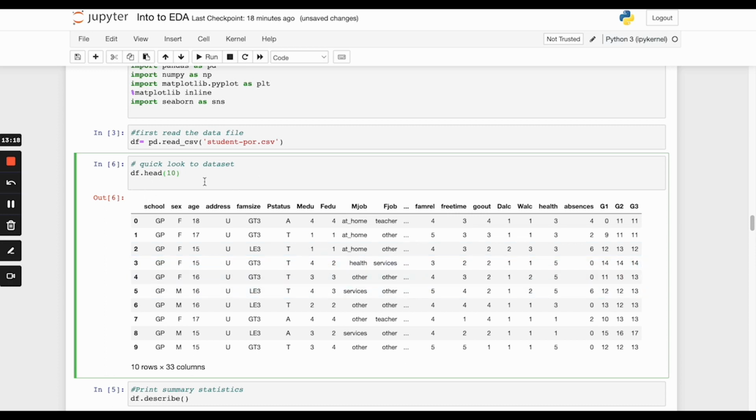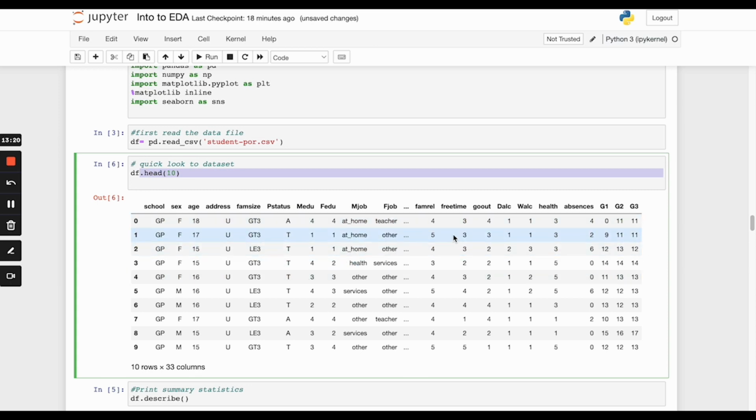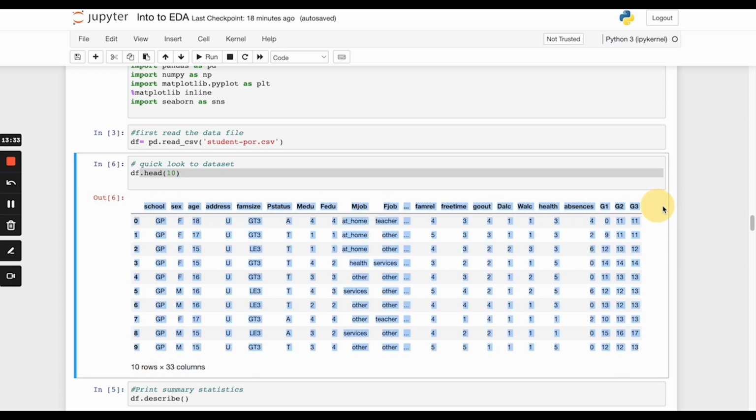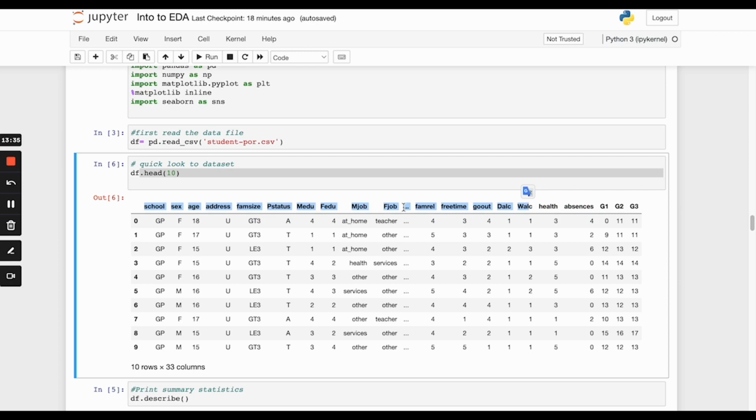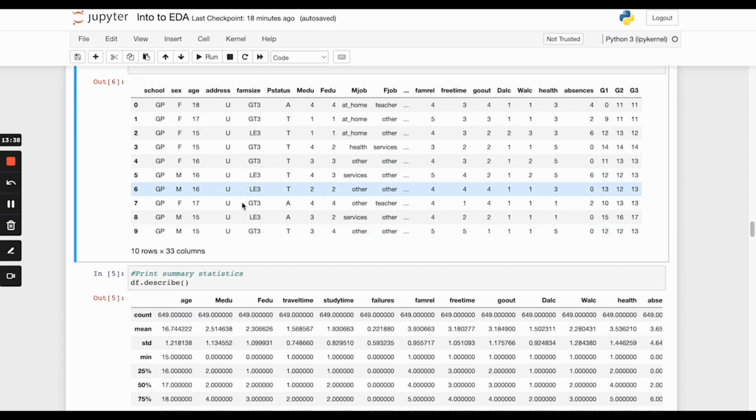Now why do we use head? Sometimes it is easy for us to see how the data is looking and whether something is missing or not. And don't be confused by the dots: as we have 33 columns, all 33 columns cannot be adjusted on this screen, so there are many items, right?